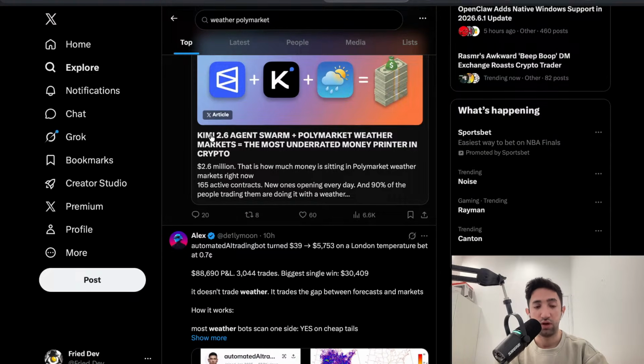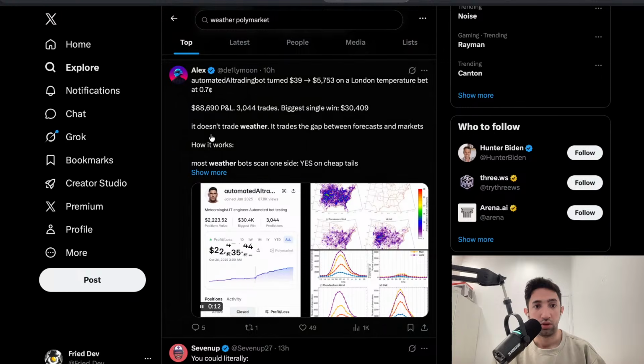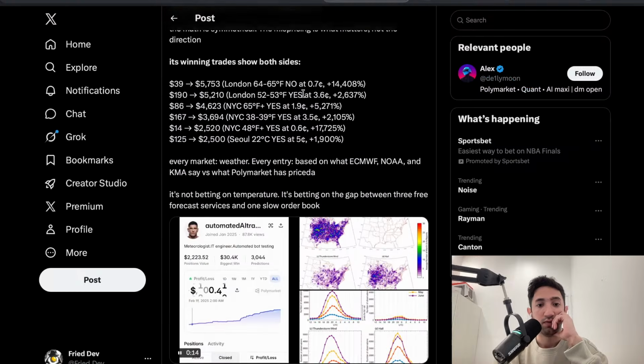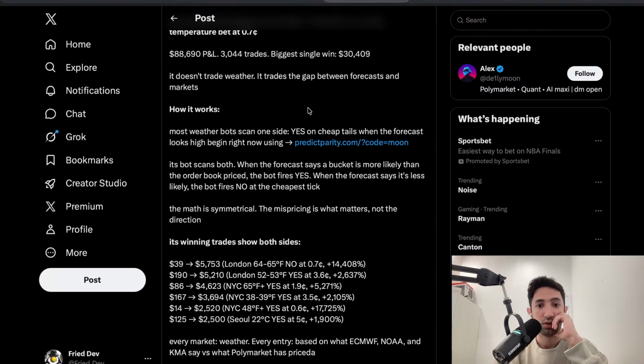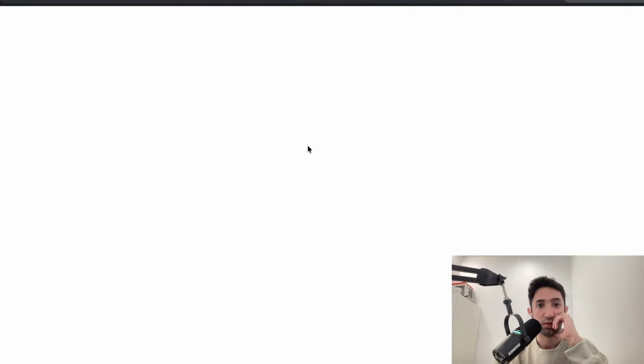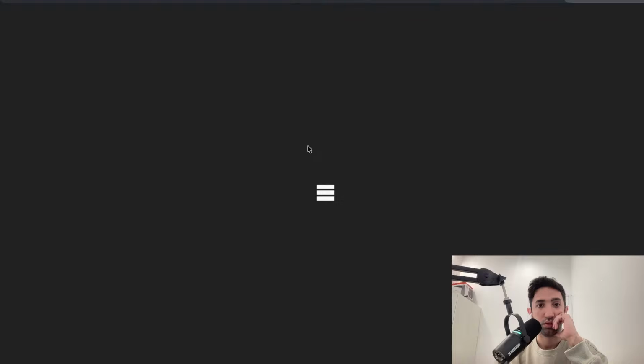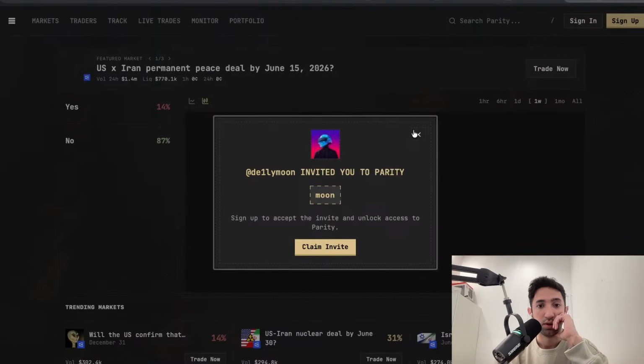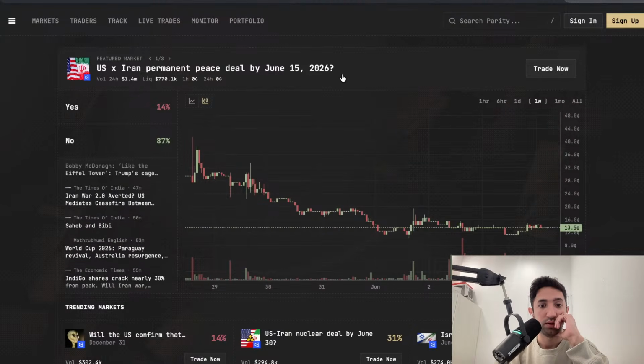Kimi is also a very good model. I'm going to use Kimi more. It's kind of like Claude, but much, much cheaper, like 10 times cheaper. Sky turned 39 to 5,000. Let's try it. I don't know anything about this one.